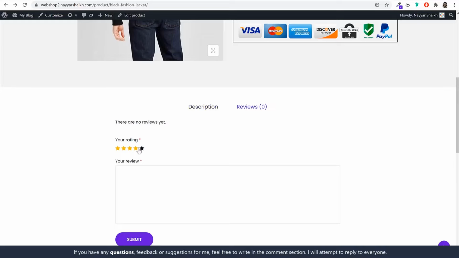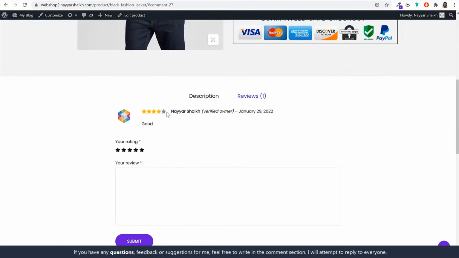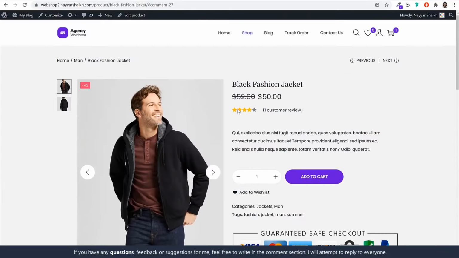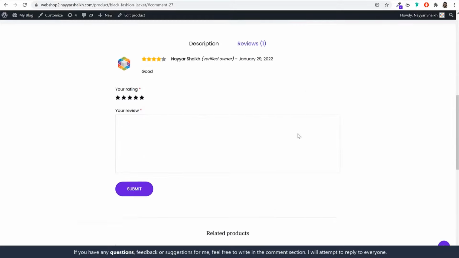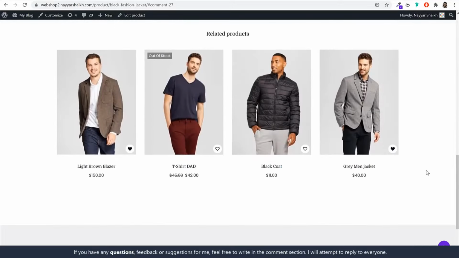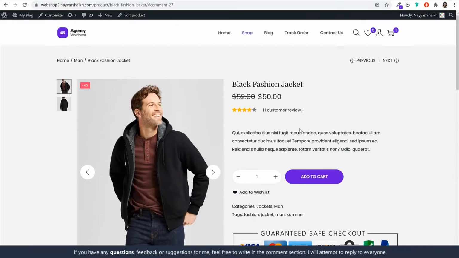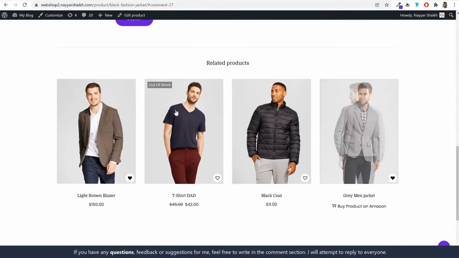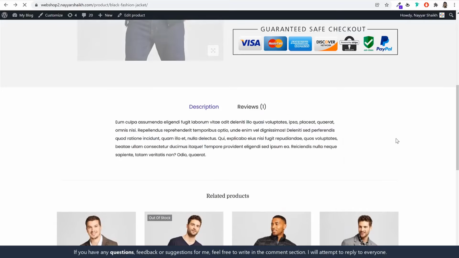If somebody wants to post any review, they can select the rating. They can type in the comment and they can click on submit. Then after that, this rating will be submitted. And now as you can see, one review, and you can see the review at top as well. Then at the bottom, you can see some related products as well. So if this customer is not interested in this product, this customer can find some other product they might be interested in. We also will see how to create a variable product.